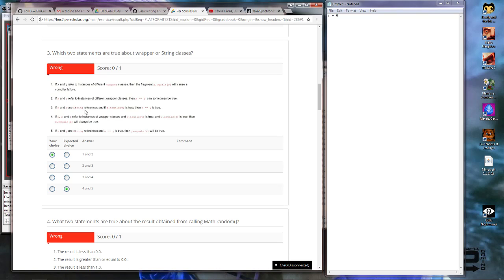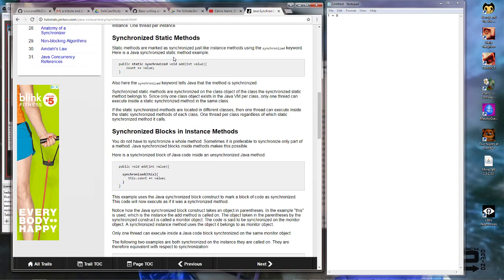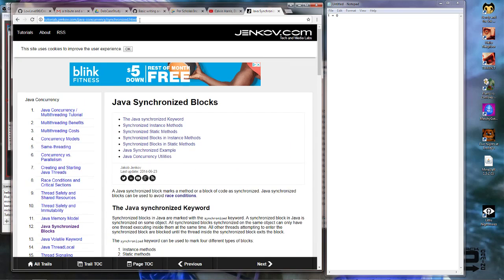If x and y are string references, and if x.equals(y) is true, then x == y is true. Okay, let's try to understand the difference between x.equals(y) and x == y. I'm going to Google it because Google is better at explaining than I am.